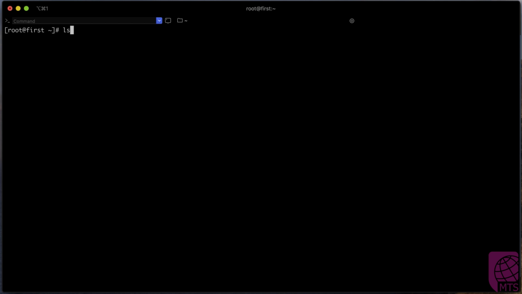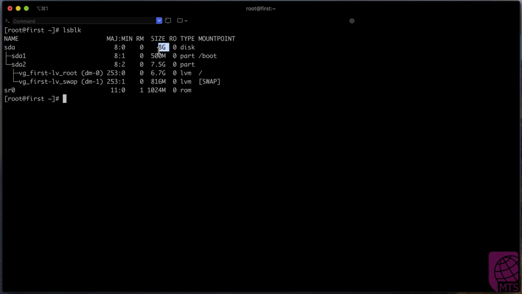So let's start off by listing our block devices. As we can see, we have an 8 gigabyte drive here. This is the drive that was attached when the virtual machine was created. And we see that it is a logical volume manager drive and is partitioned into 500 megabytes going to the boot drive, at least 7.5 gigabytes left over. The root file system gets 6.7. The swap gets 816 megabytes. And we have 1 gig of random access memory on this machine.